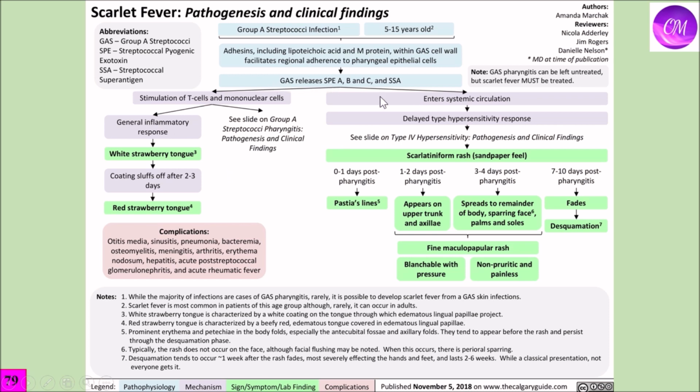And these toxins that enter systemic circulation result in the delayed type hypersensitivity response, and they result in the development of the scarlatiniform rash.